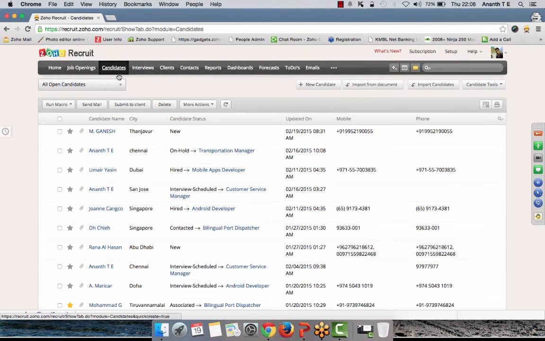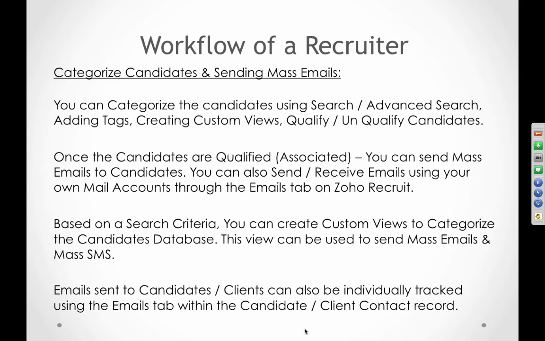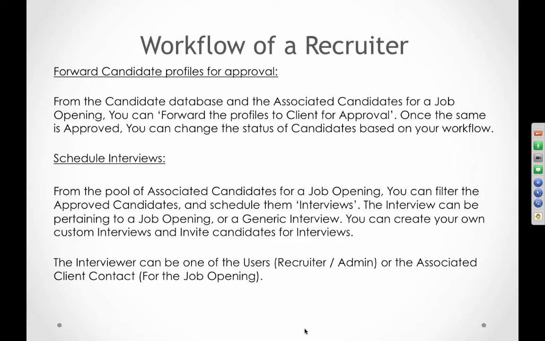Now that we have brought over the information from multiple sources, we'll learn how to categorize these candidates, send them mass emails, and choose how you can forward this information to your managers for approval, and schedule their interviews.